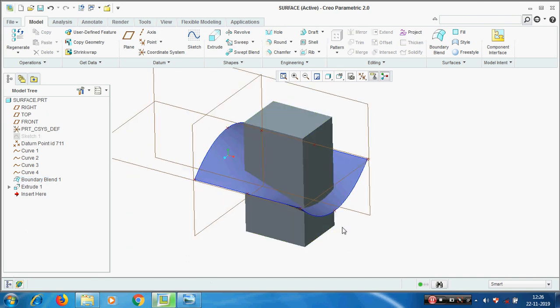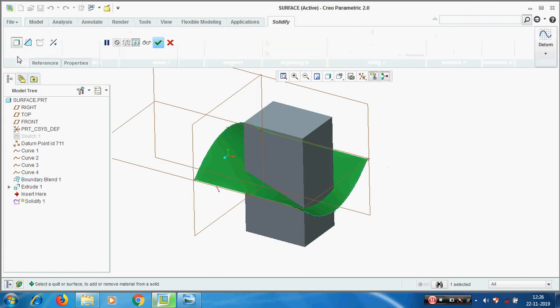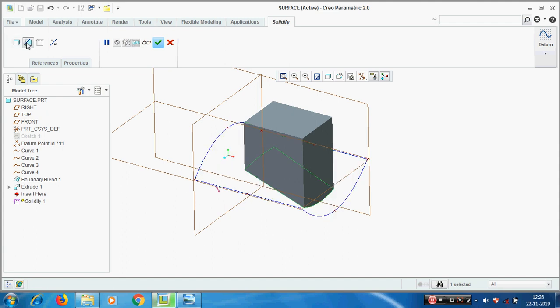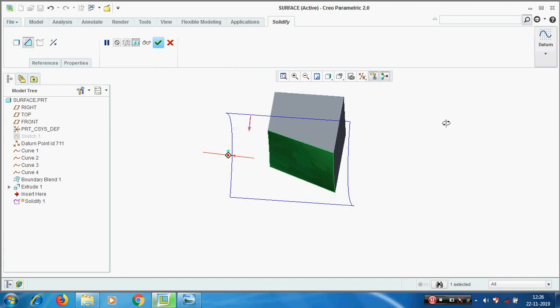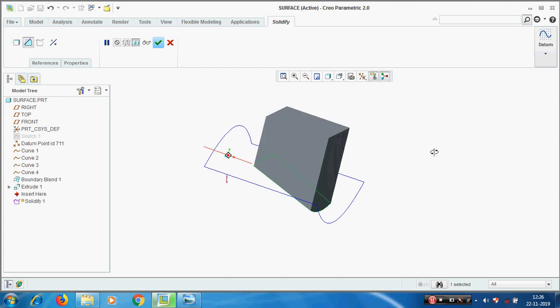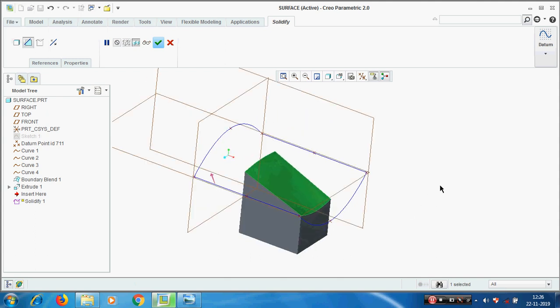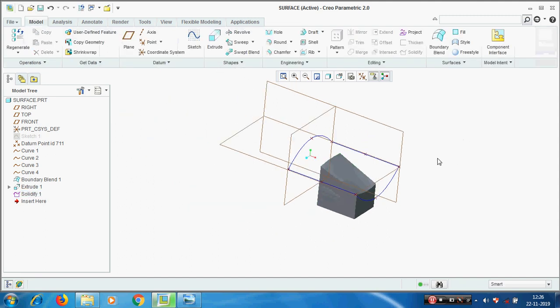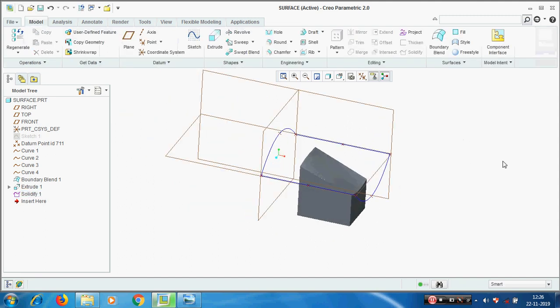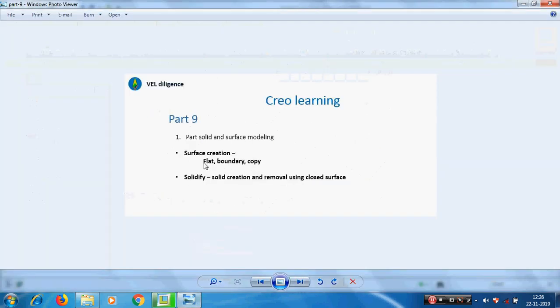See, simply select the surface, go to solidify. Earlier we have seen creating the solid. Now we have the option to remove the solid. Using the surface we can remove the material. Either this side we need the material or that side we need the material. In this way we can cut the material using the surface. Now we have seen how to create a flat and how to create a boundary.